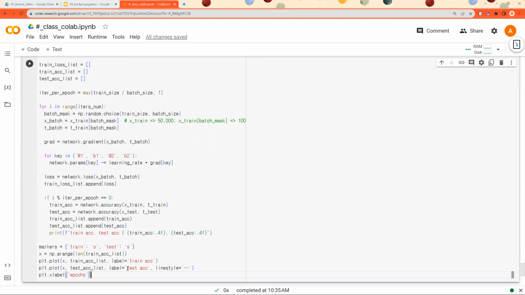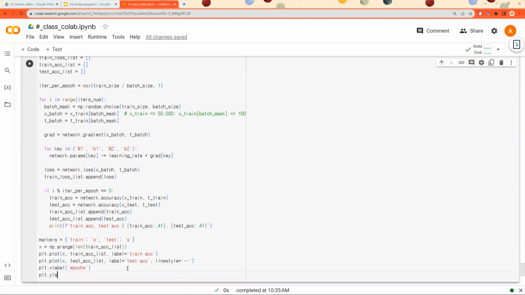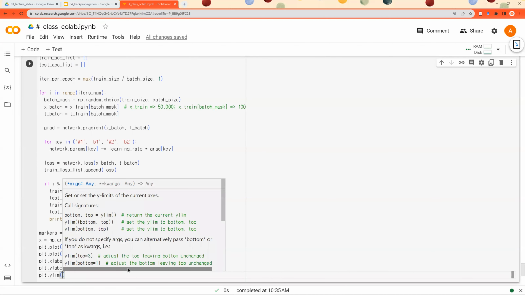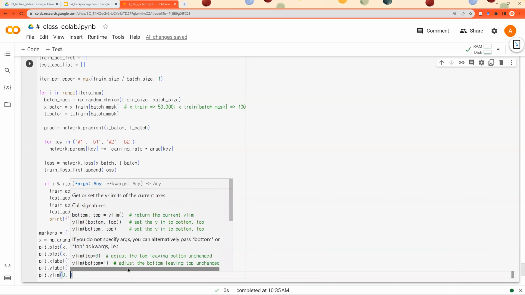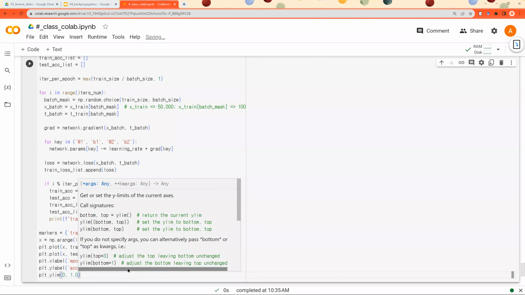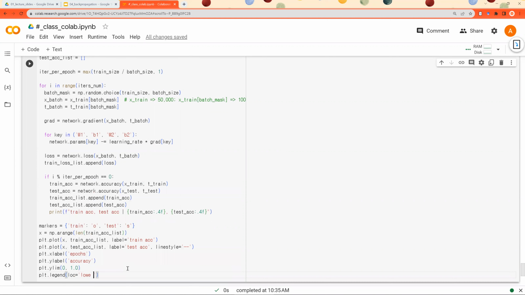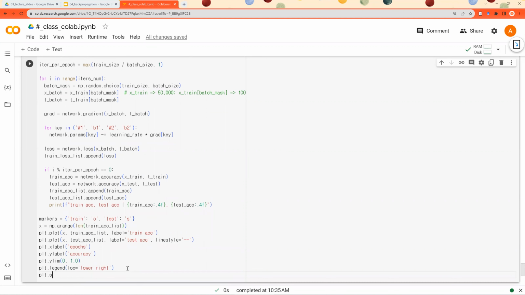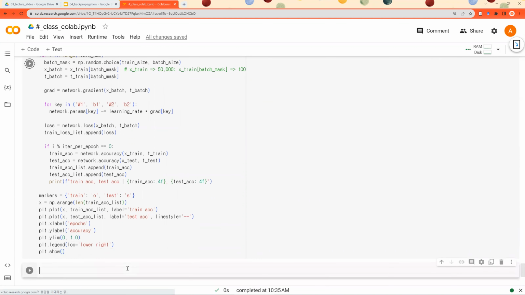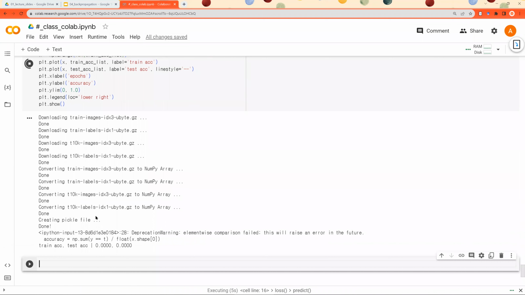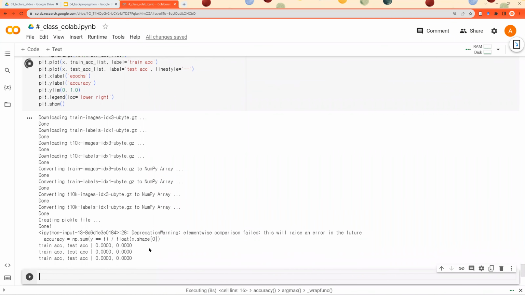X label is going to be epochs. Y label is going to be accuracy. And the accuracy cannot exceed 1. We are setting the y limit as 1. And we are adding a legend at the lower right position and showing the result. So when we run this, it downloads the images and then converts our images. Something went wrong.